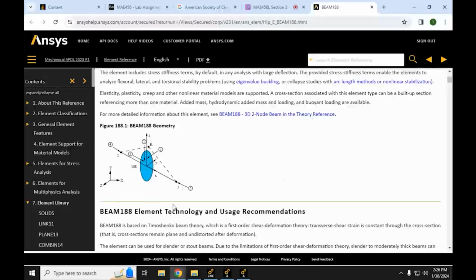If you look below here, here's the image of the element. Here's node I. Here's node J. Right? So it has 6 degrees of freedom at each node. So that means the stiffness matrix for each element is a 12 by 12 matrix. Our stiffness matrix for our 2D truss element is a 4 by 4. So this stiffness matrix is pretty big.